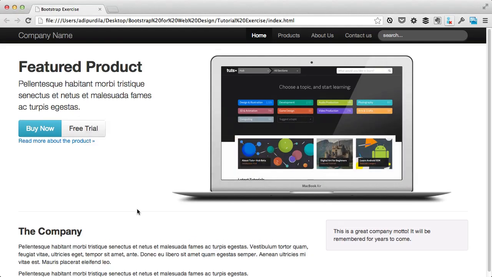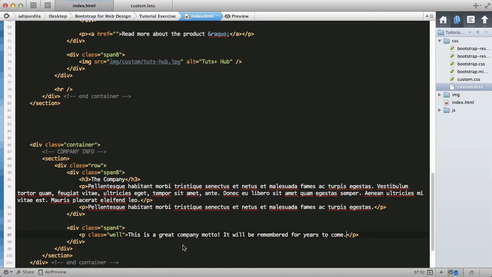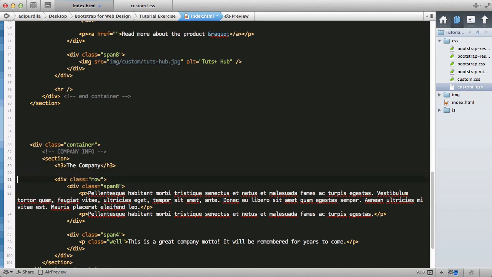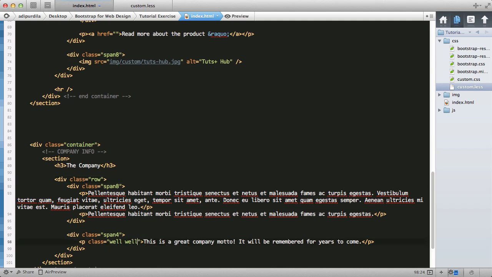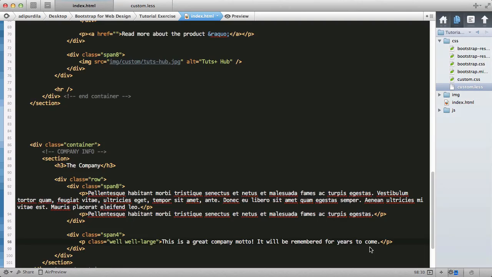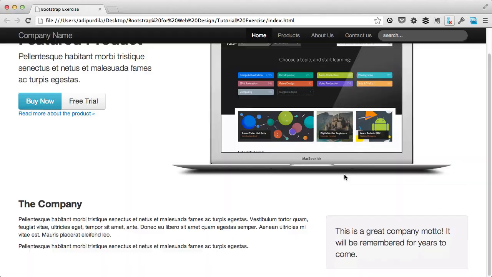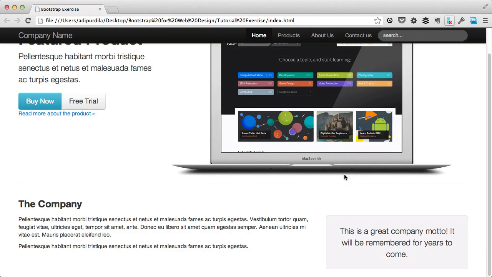Let's check it out. And we want to align this well with this text right here. So I'm going to move the H3 above the row like that. And also, let's make this a bit larger. So I'm going to add the class of well large to increase the padding, and also a bigger text. We'll use the class of lead like this, and also centered text, text center. Okay, perfect. And that's the first section done.